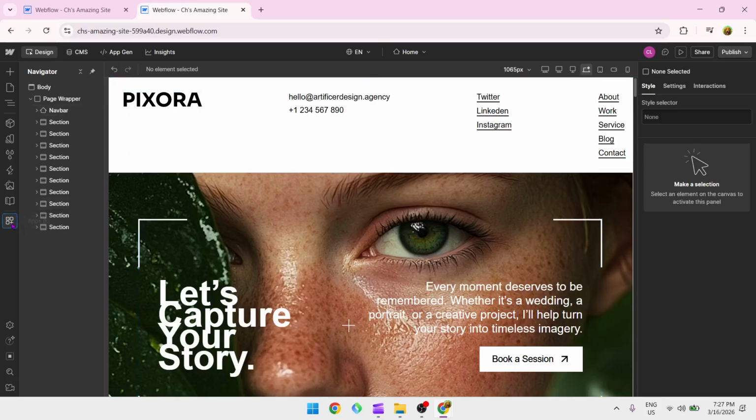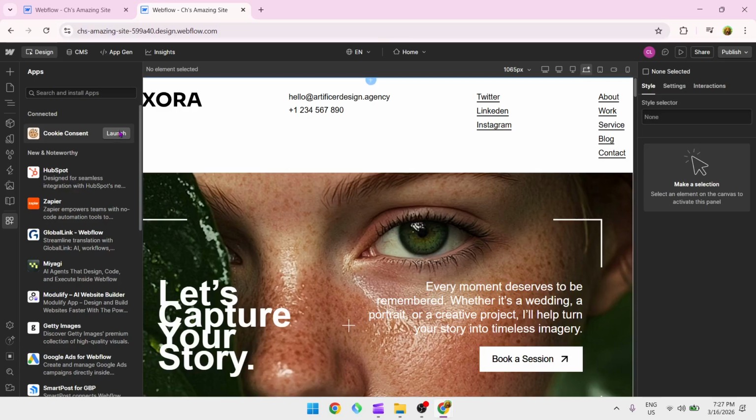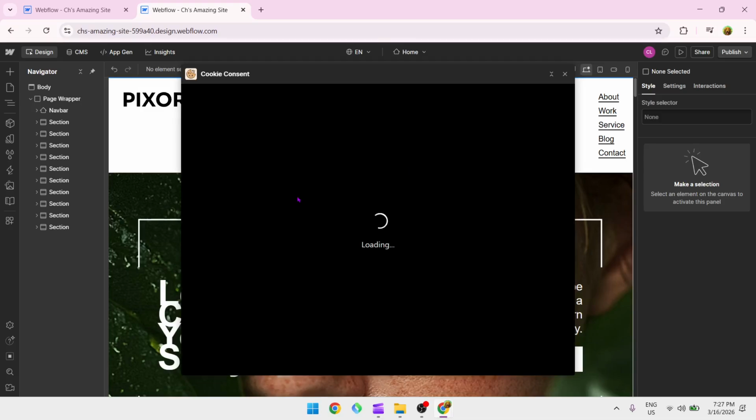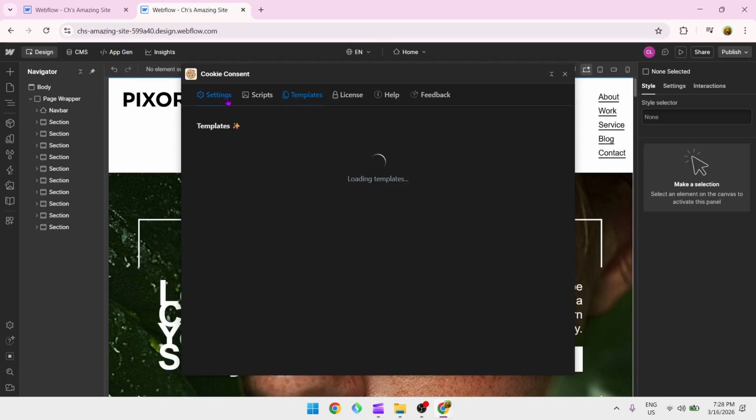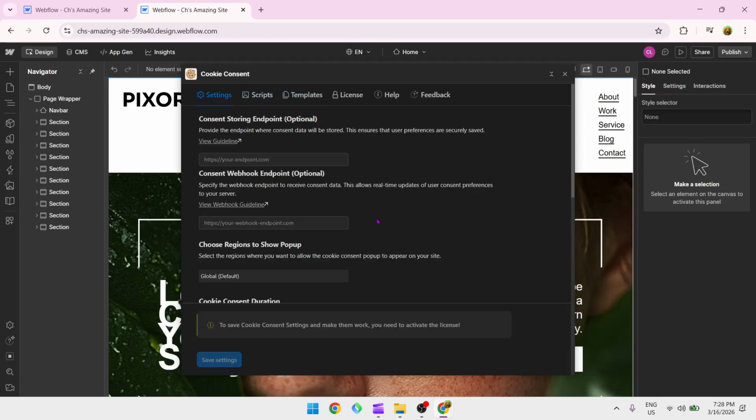Then once again, click on apps, then cookie consent, and press the launch button beside it, and here you can customize settings and do modifications. You can even customize the templates and its appearance. And with that, your cookie consent is now active to your site. So that's pretty much it.